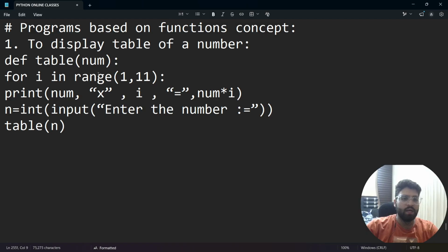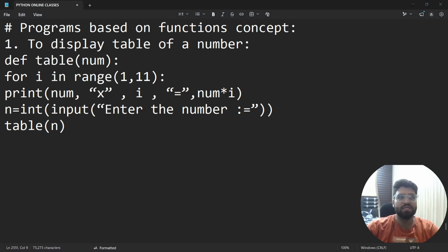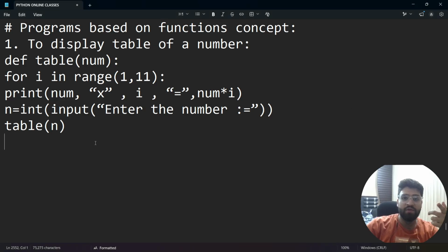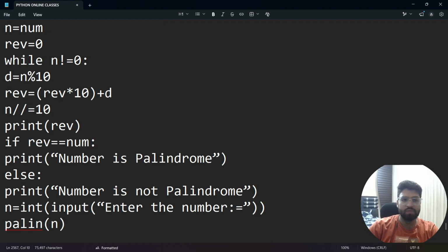Define table(num): for i in range 1 to 11: print num x i = num * i, and n = int(input("Enter the number")). So you can write this code very easily and the output of this code is also very easy. You just have to remember the previous lectures. In further videos, we are going to learn about the palindrome number. Whenever you get to know about the palindrome number, then you can do this question with a function also.